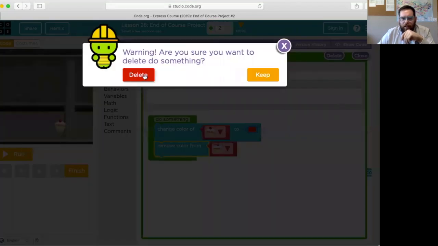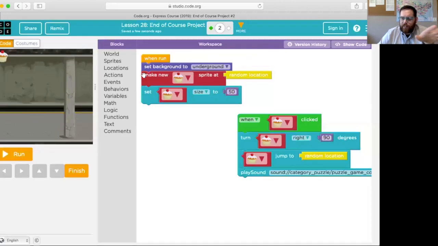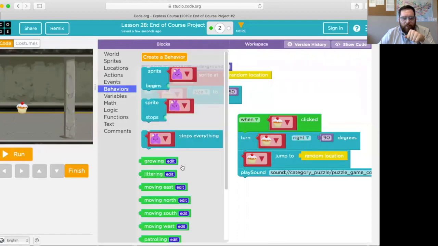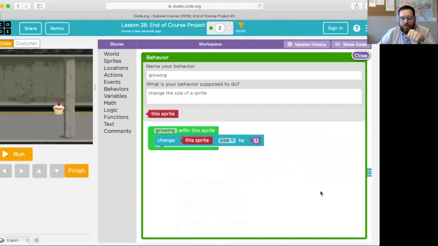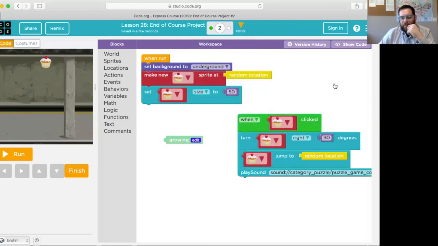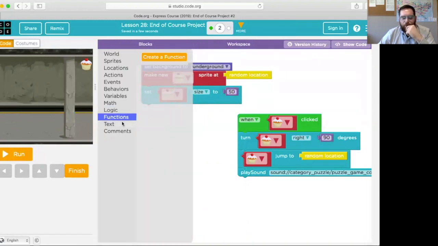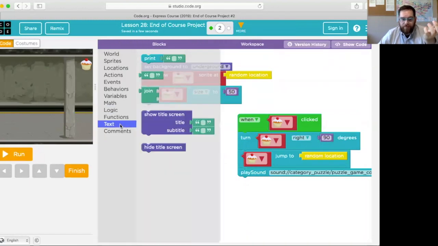Now, if you don't want to keep it, you just click delete and you delete it. Now, the examples of functions that are already in here are these. See, this is a function. It says grow, change this sprite size by 1, and it just keeps going. Right? So there's a lot of functions already created for you, but you can make your own.